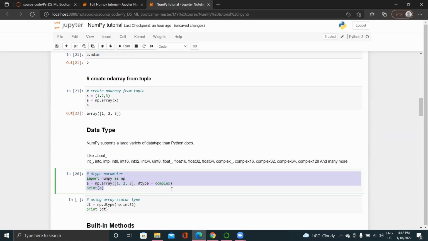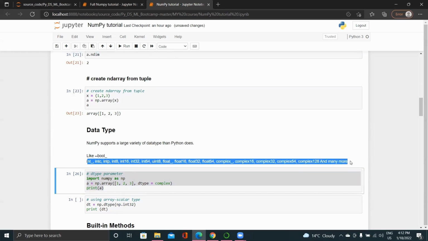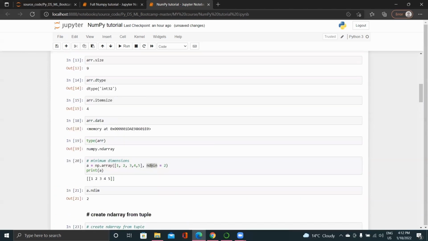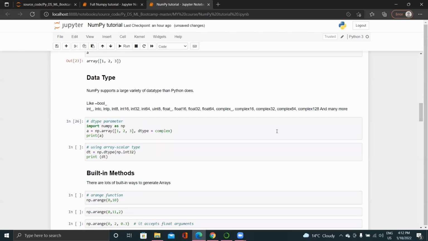Let's come to the data type. NumPy supports a large variety of data types like bool, int, float, complex, and many more, like I mentioned in this line. We also set dtype during the creation of the array, as we did the same in setting the dimension during the creation of the array.